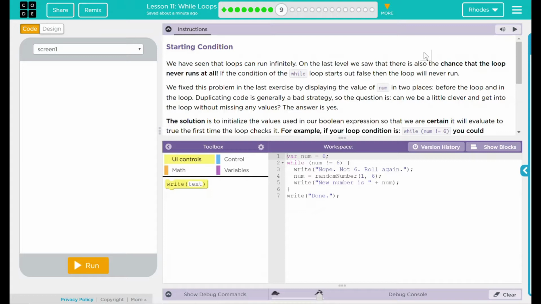Starting condition. We have seen that loops can run infinitely. On the last level, we saw that there is also the chance that the loop never runs at all. If the condition of the while loop starts out false, then the loop will never run. We fixed this problem in the last exercise by displaying the value of num in two places, before the loop and in the loop. Duplicating code is generally a bad strategy.